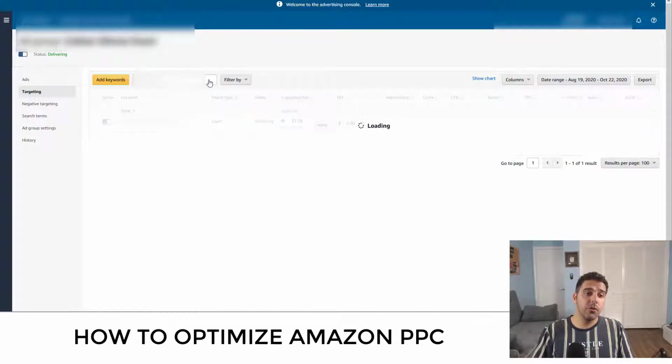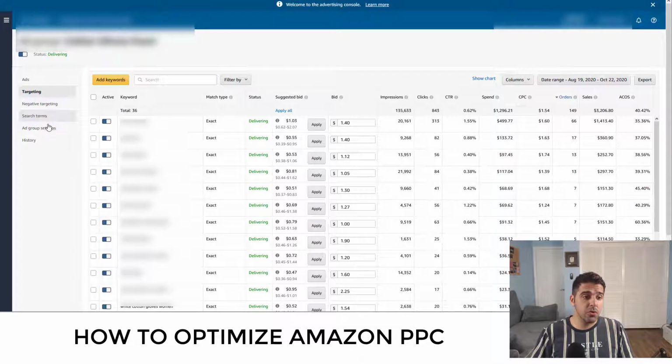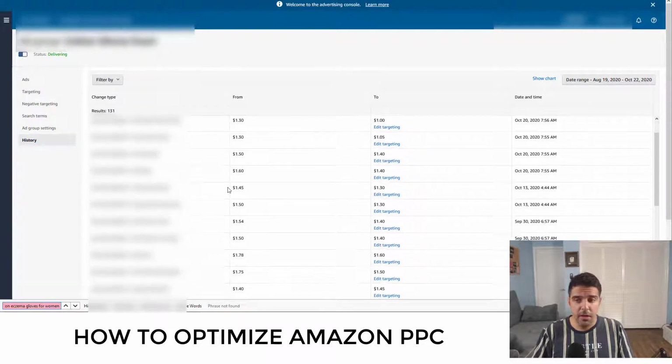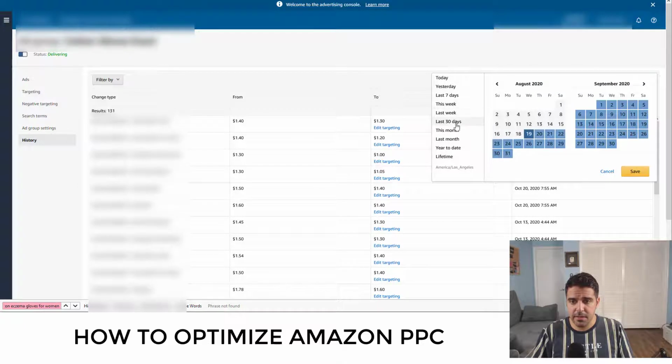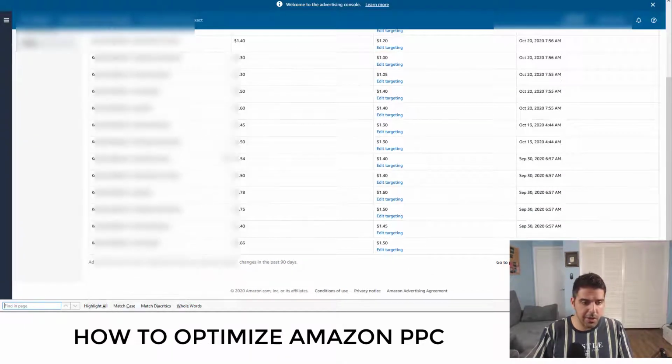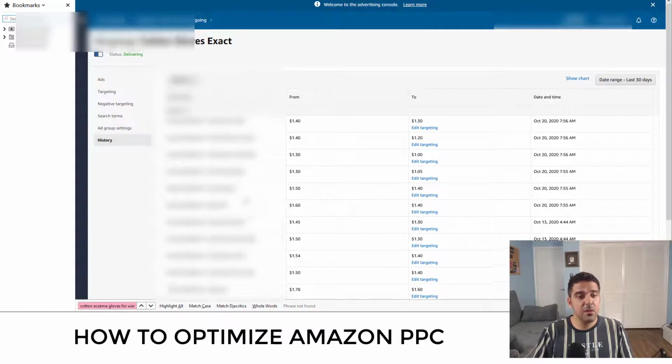Now a way for you to measure your changes is to just go to history. History is a great feature that they added. It's a new tab that basically allows you to see what changes you made. It's a great way to optimize campaigns, because you can search for the keyword and do last 30 days. Control F, put the keyword, and see what changes you did before you come and adjust it.